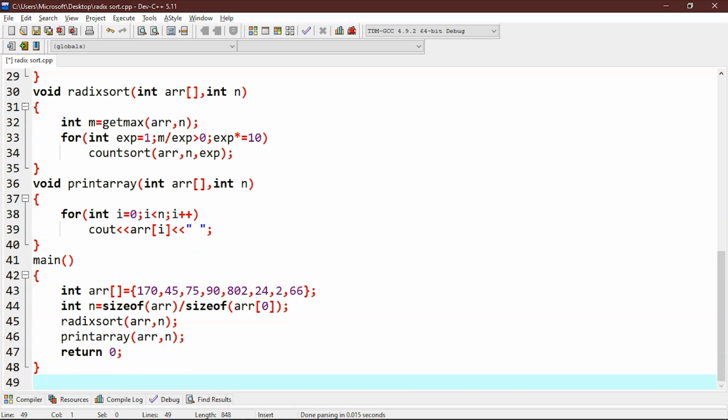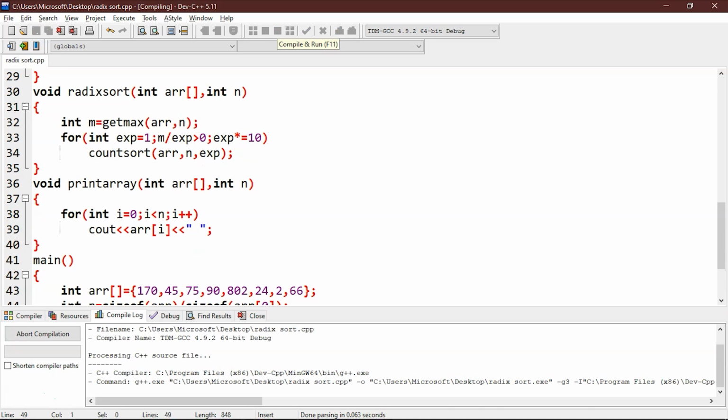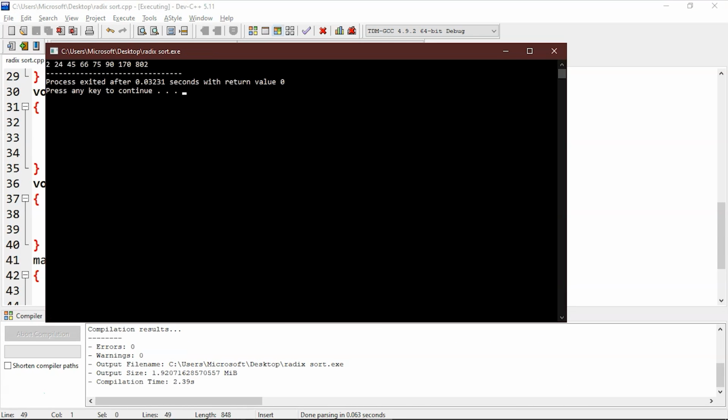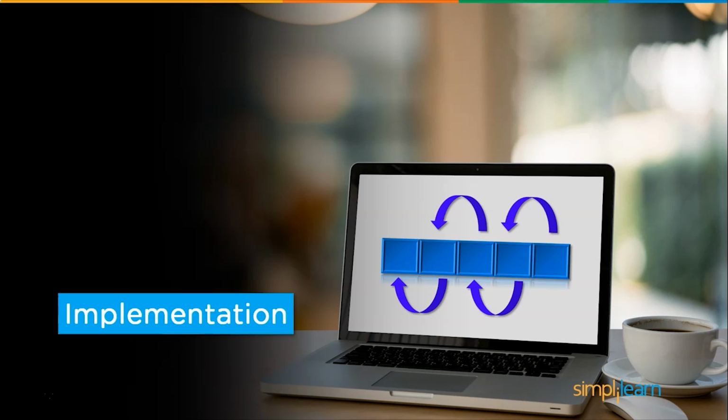Now let's try and execute this. As you can see, we have successfully sorted this array using Radix sort. Let's get back to our slides.